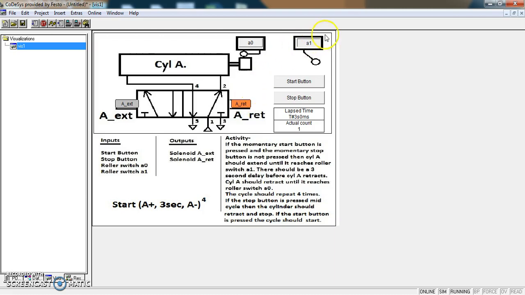So when A retract comes on, our cylinder will start to move back. So A1 will go off, and eventually when it gets to here, A0 will come on. And you can see our count has moved up 1, and A extend has come on to send the cylinder back out, which is correct, exactly what we want.